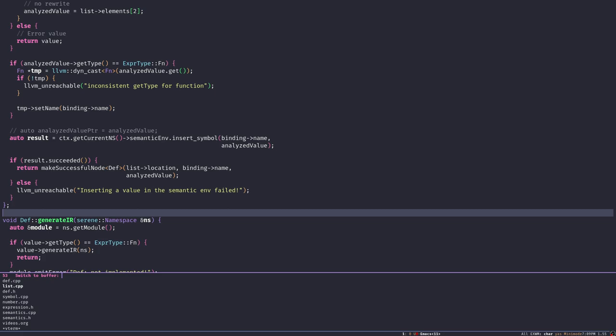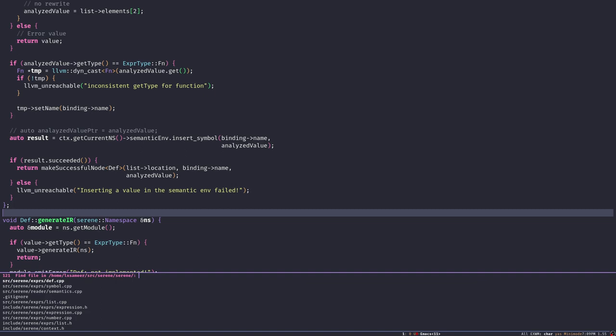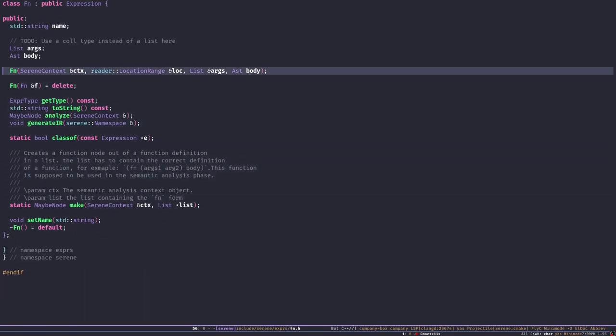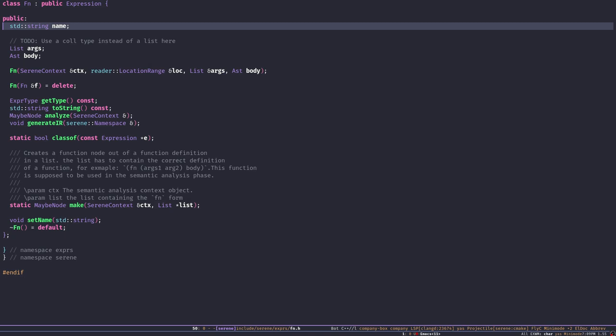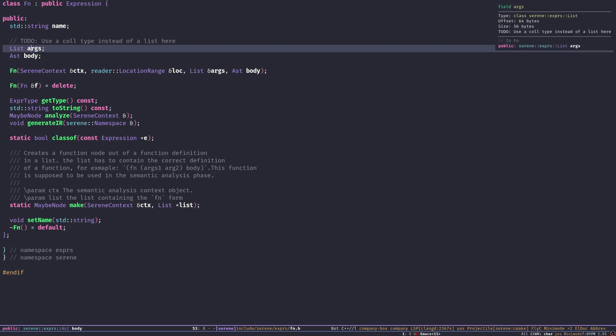The next one is fn.h. Again, fn.h is quite simple. It has a name, a list of arguments, and an AST of body, right? So body itself is a vector of expressions. Arguments are a list. We have a to-do here that says, instead of using a list, use a collection here. We don't have a collection yet.